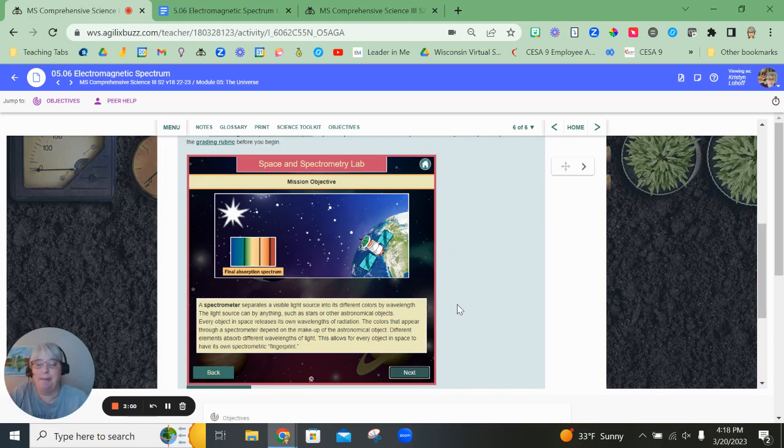A spectrometer separates a visible light source into its different colors by wavelength. The light source can be anything, such as stars or other astronomical objects. Every object in space releases its own wavelength of radiation. The colors that appear through a spectrometer depend on the makeup of the astronomical object. Different elements absorb different wavelengths of light. This allows for every object in space to have its own spectrometric fingerprint.